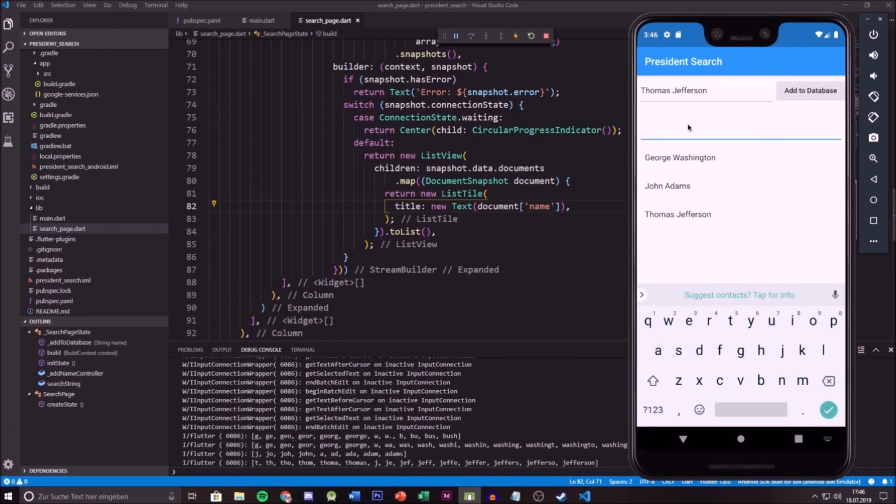The querying is also very simple, so you just type in here John, for example, or we could query Jefferson. You can also do it lowercase, it accounts for that.